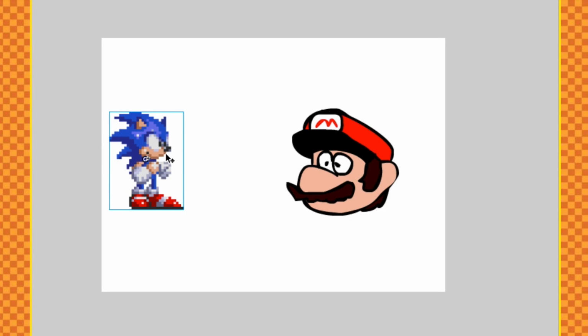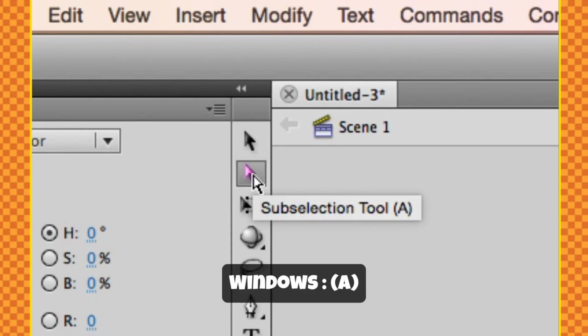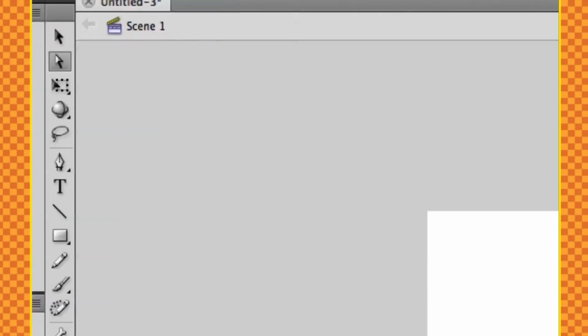There's a big difference, and I'm going to explain everything in the next video. Just underneath, we have the sub-selection tool, and I never use this one. It's very similar to the selection tool when it comes to symbols, but it's a bit different with shapes, and I'm just going to quickly show you what it looks like.